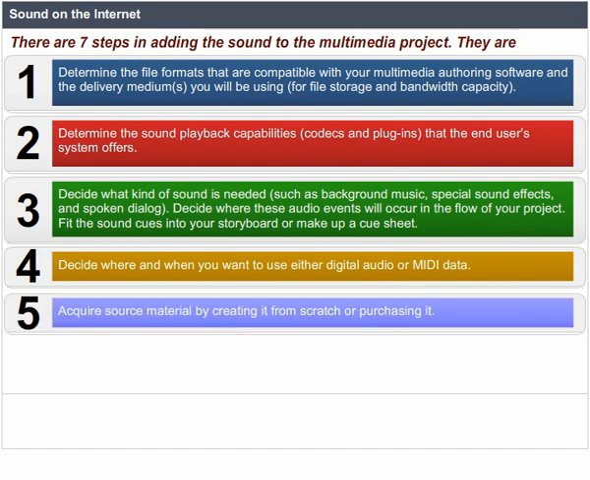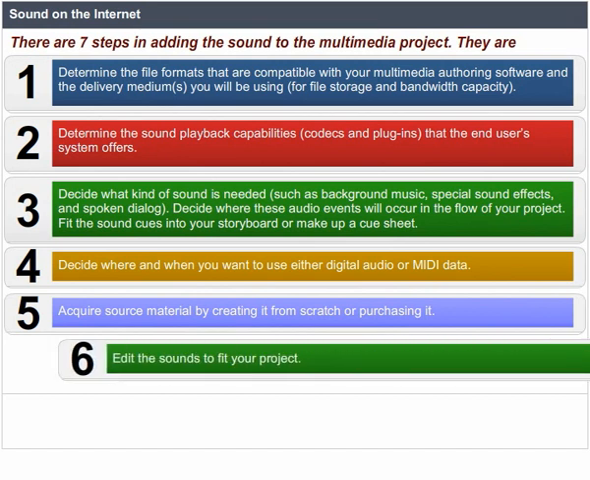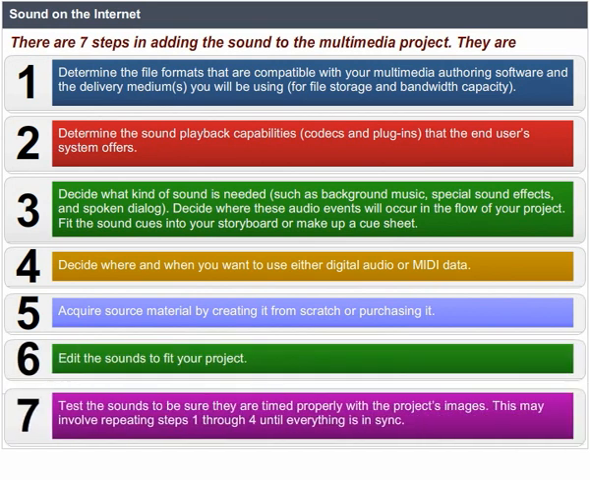Acquire source material by creating it from scratch or purchasing it. Edit the sounds to fit your project. Test the sounds to be sure they are timed properly with the project's images. This may involve repeating steps 1 through 4 until everything is in sync.